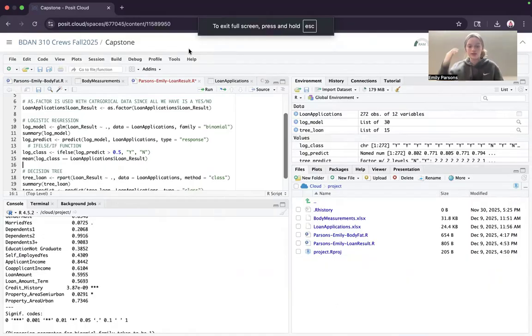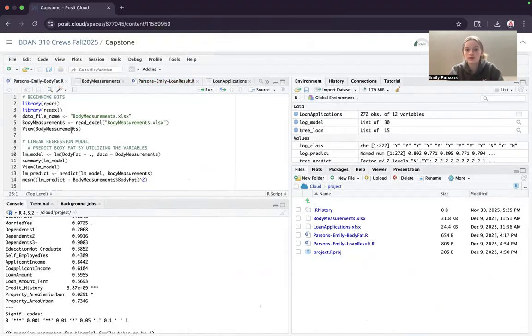Hi, my name's Emily, and this is my capstone project. So for the body measurements, the first things I did was download rpart and readxl. I know that those are important. Read Excel specifically because, of course, we want to be able to read the Excel file.